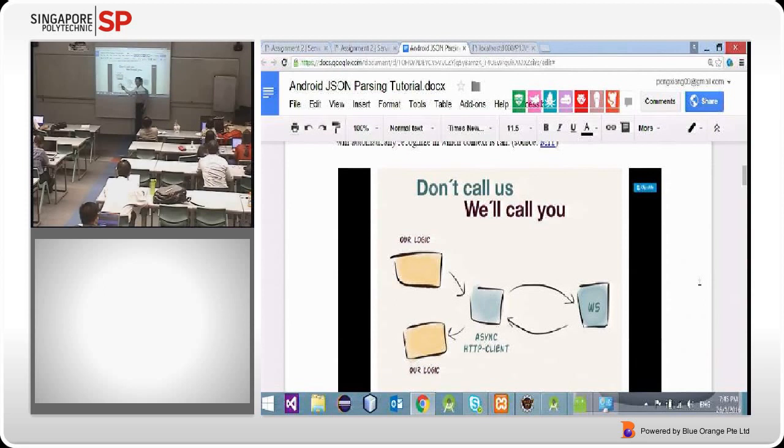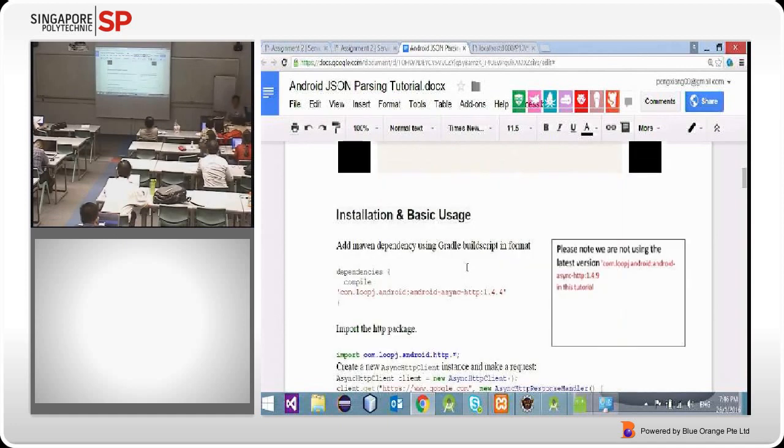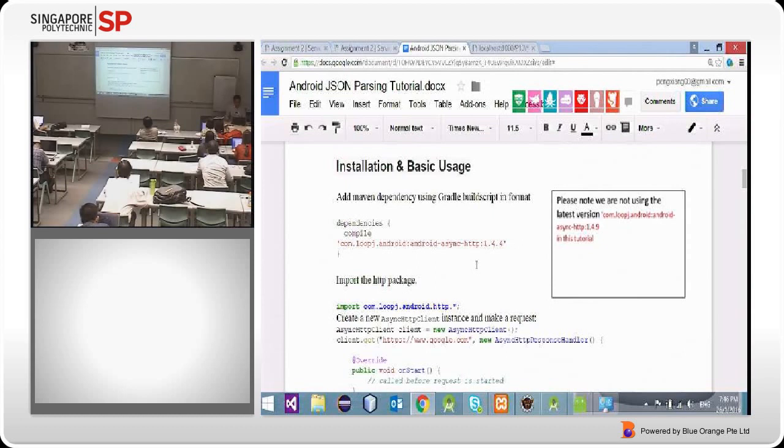Of course, you are also smart. On your side, you may set a timeout or whatever to see how it goes. So over here, I will call you back. This picture is a very good picture to illustrate the coding. In order to use this asynchronous HTTP client, which comes from a library, this library needs to be added to this Gradle, right? So these are the instructions over there.